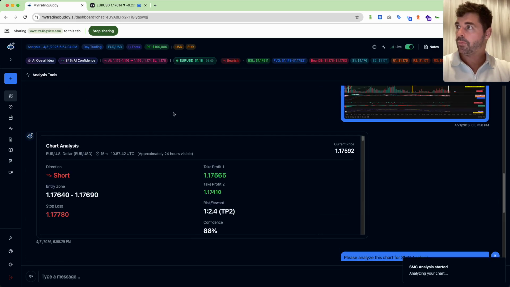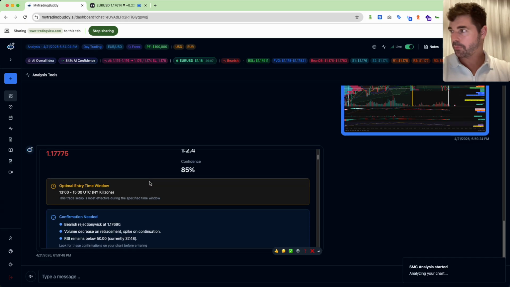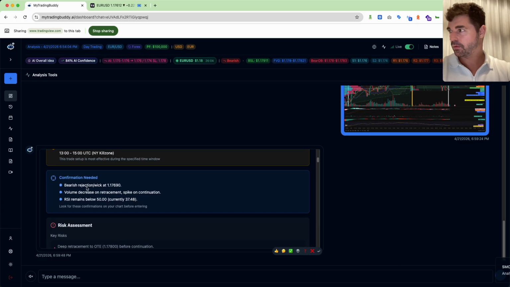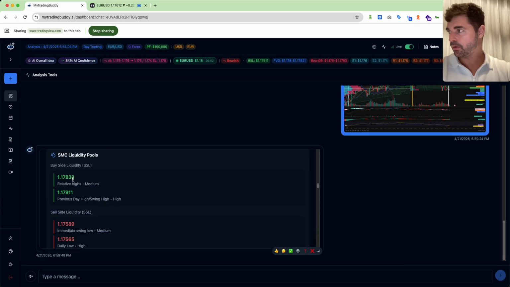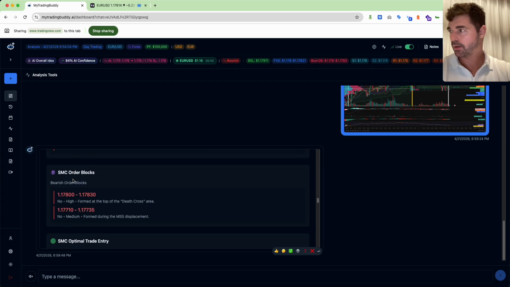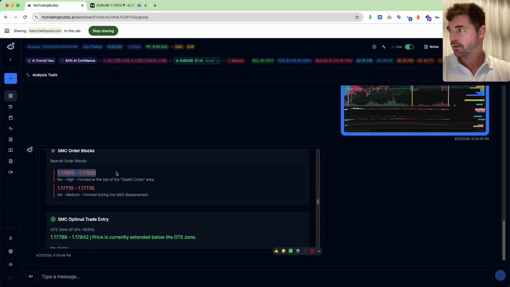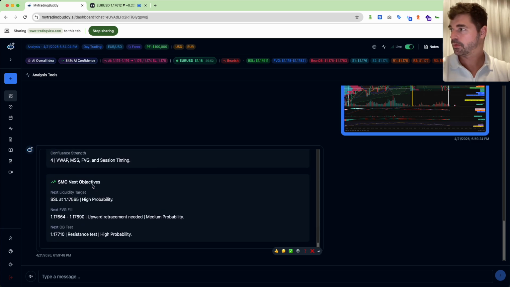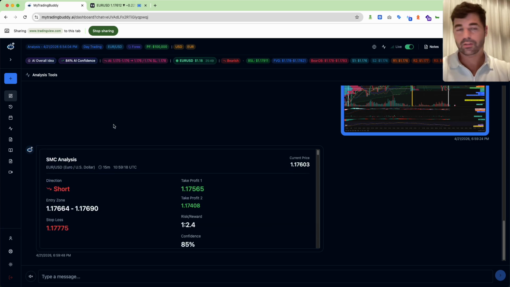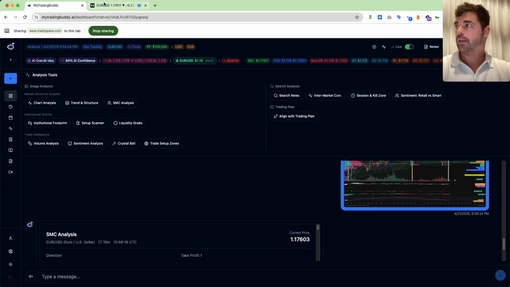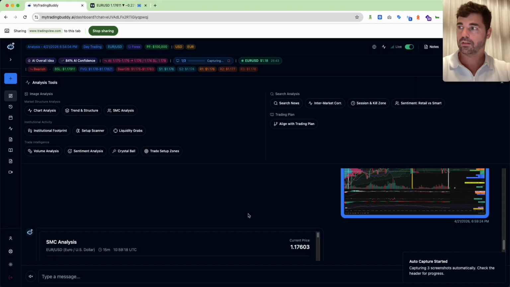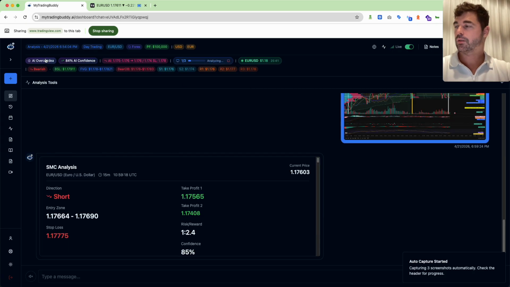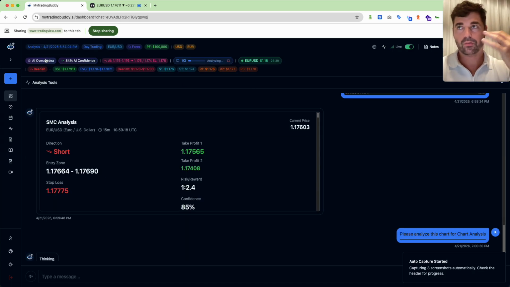Pretty much same as the other one, except it's going to tell you more information regarding smart money concepts. It could fill this order block right here, etc. So what you're going to do is pretty much run this a lot, constantly, when you're trading. So what I just did there is auto capture. It's going to take 3.